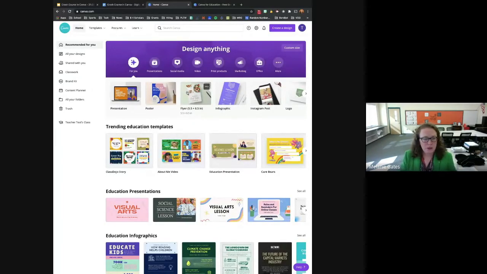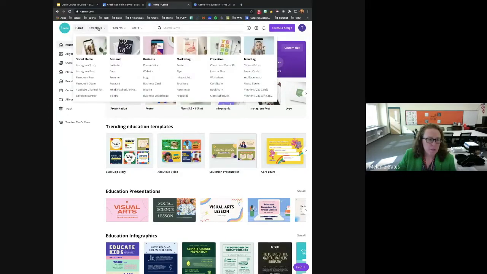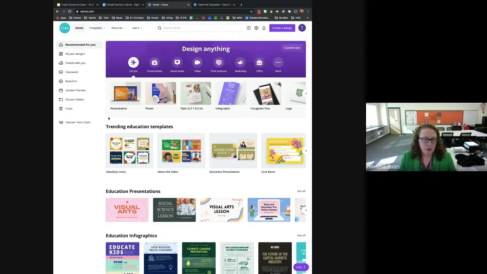Now, when you first land on the homepage here for Canva, you will see a variety of options. Up at the top, you've got home, templates, which when you hover over it, it gives you some different templates based upon different categories. Canva is used a lot by people for social media and marketing purposes, but they also have a whole section that's really dedicated to education as well. But you can make anything you want. So I'm going to start by just something simple.